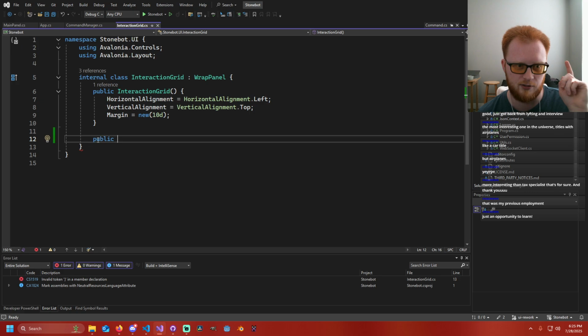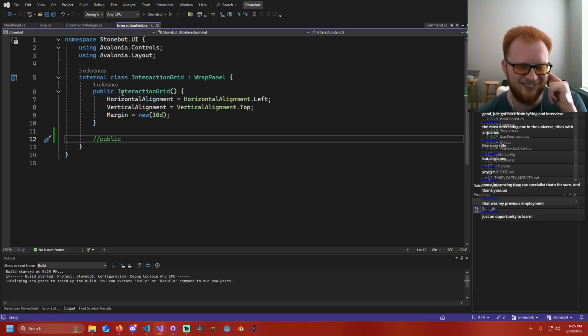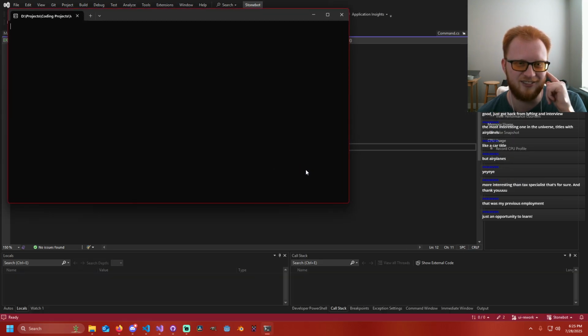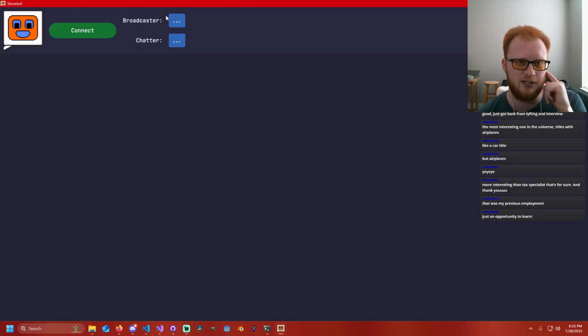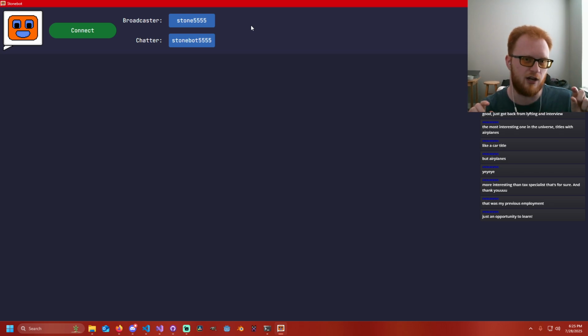As soon as I fix this error. Hang on. Is it gonna work now? Okay. Alright, so see these buttons here. They were at one point just 3 dots. And then they changed to be the username of me and the username of the chatbot.